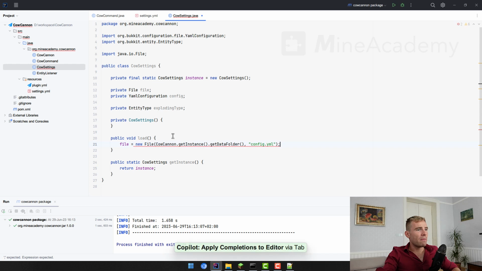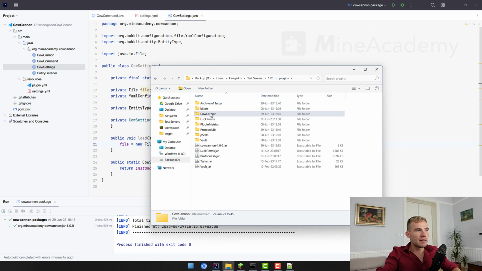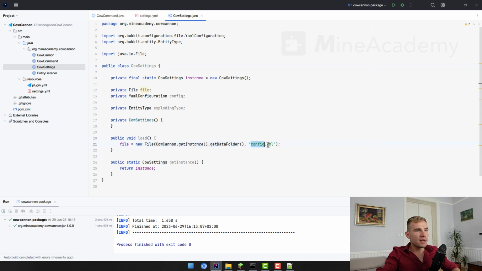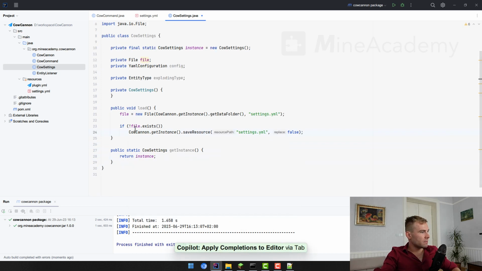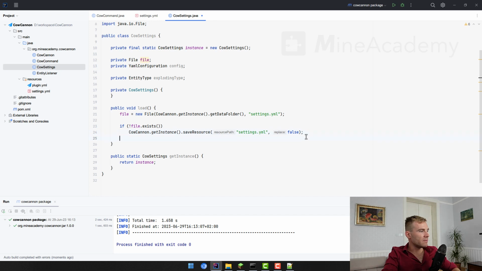Good. So now let's implement the loading method. For the file, we need to load a new file, right? And you can see that I use AI completion. In this case, it is correct. So it created a new file, and then getting into the plugin's main class instance, we can call the data folder, which is simply this folder right here, cowcannon. Inside of the folder, we're going to be working with the file called settings.yaml. And if the file does not exist, we can simply call the instance again and save the resource, and we don't have to replace it. So Bukkit already provides us with a bunch of utility methods.